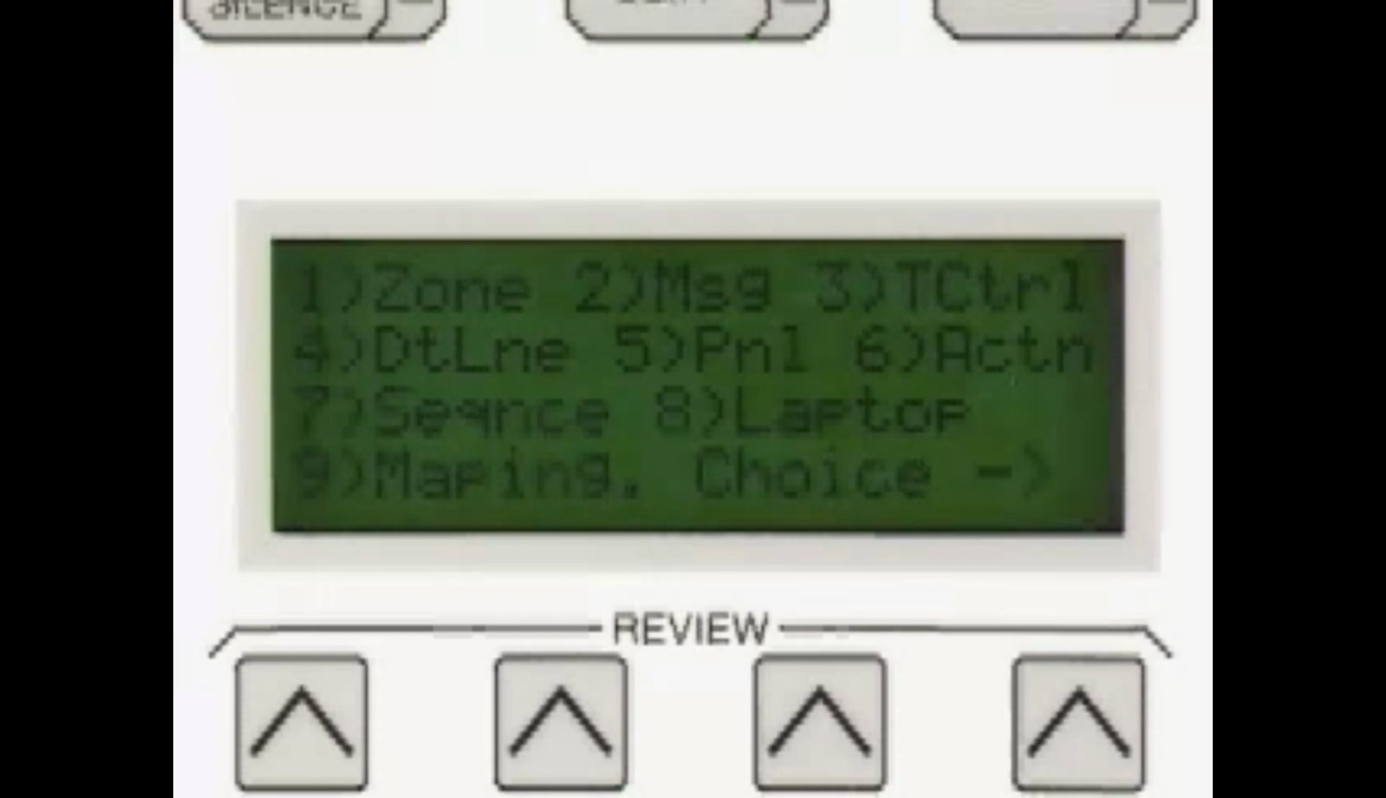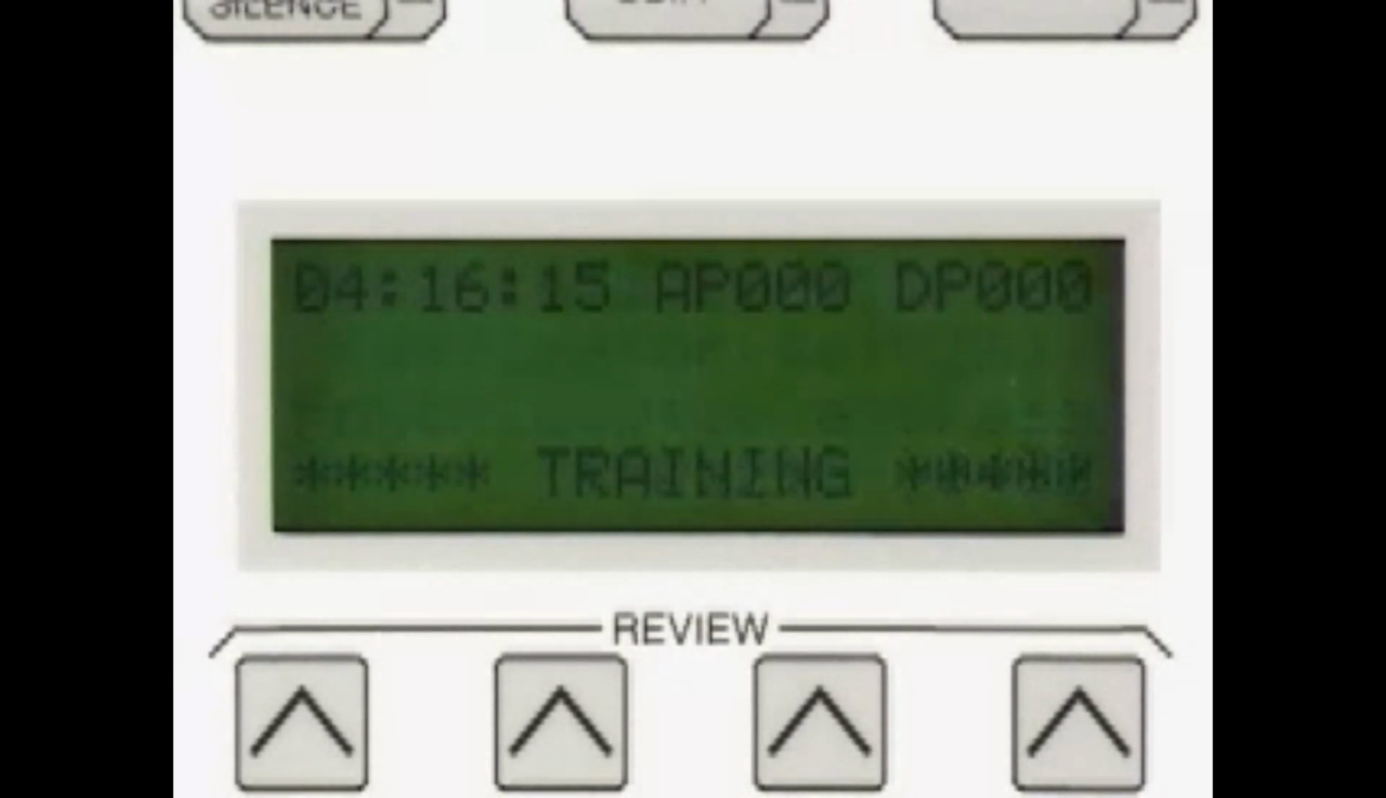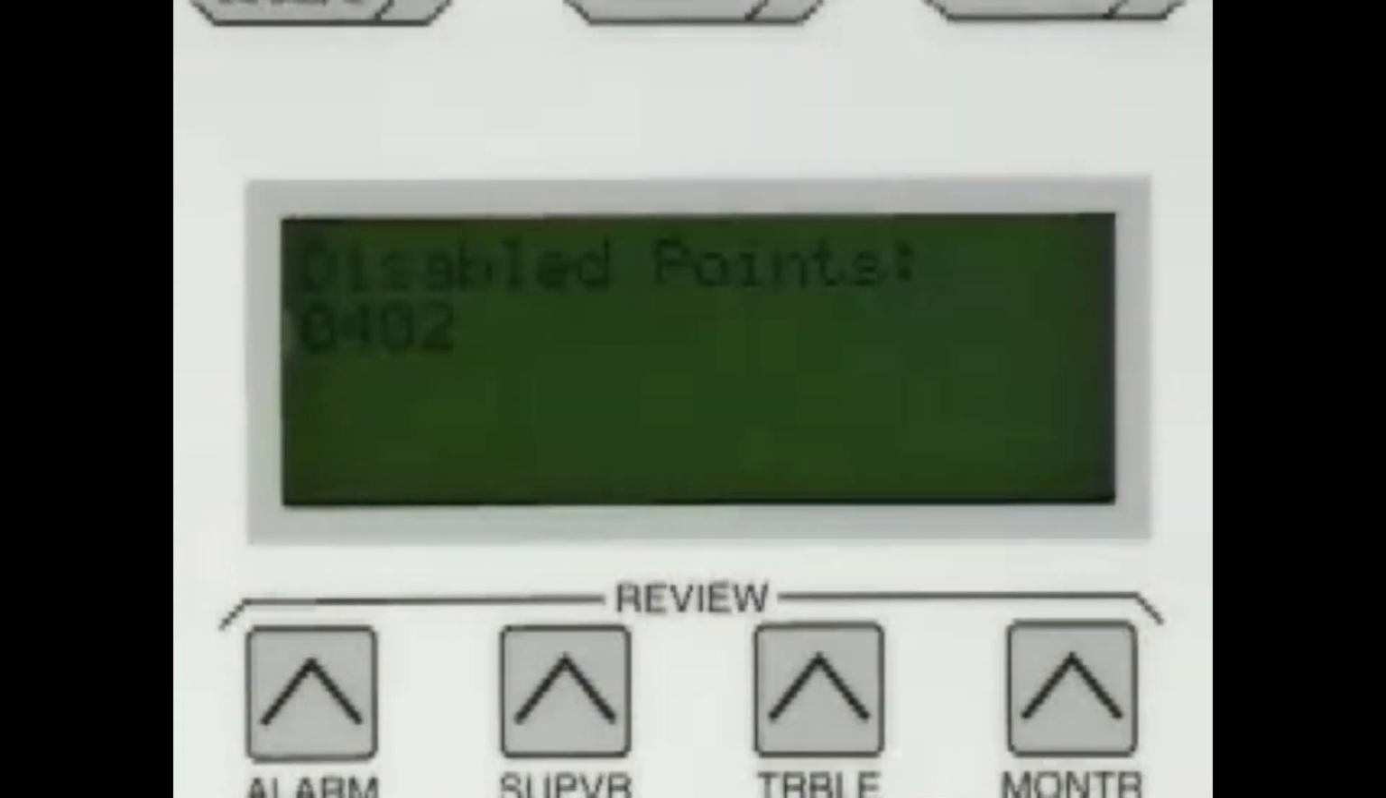For example, if a service technician wanted to work on some part of the system but needed to keep the system up and running, he could simply disable that panel and perform the necessary repairs while leaving the devices on the main loop operational. The number of disabled points will increment on the DP display. Additionally, the status function can be used to determine which points are disabled.